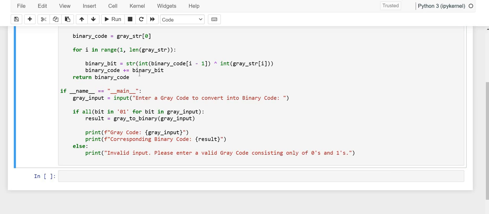Now in the next line, after processing all the gray code bits, the function returns the complete binary code as a string. For example, if the gray code was 1101, the binary code will be 1001 and that will be returned by the function. Now we can move to the next line in the main program.